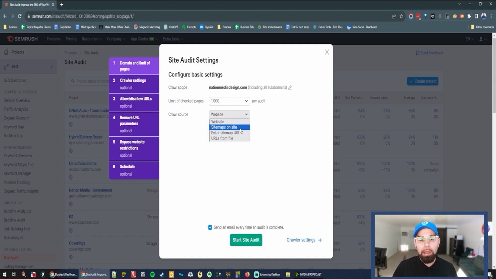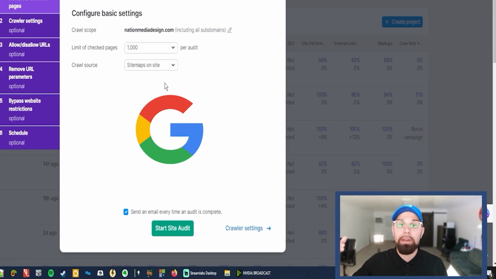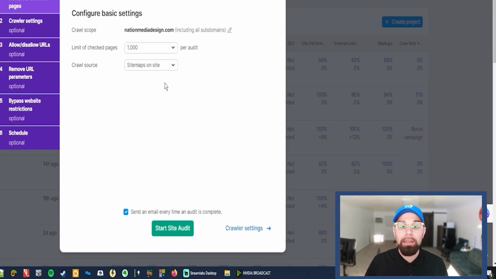The crawl source, I want it to be the sitemaps on site, because those for me are what I'm telling my robots text to look at. So when Google comes to my site, I have what's called a robots text, and that is telling Google, these are the items that I want you to look at. And contained in there is the sitemaps on my site, and it also has a bunch of exclusions for things I don't want Google to look at. Essentially, I don't want Google looking at everything.